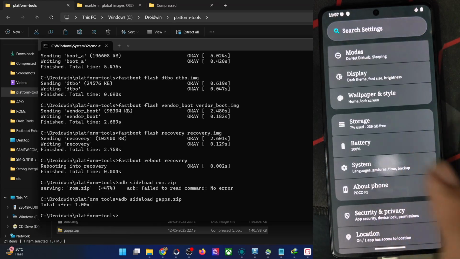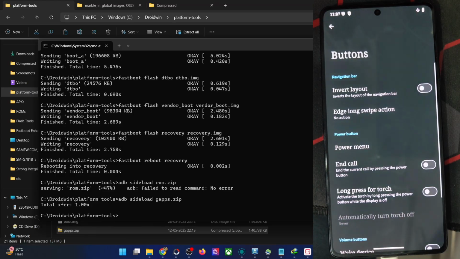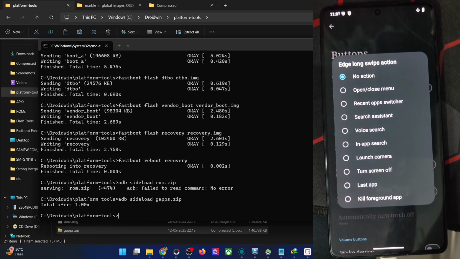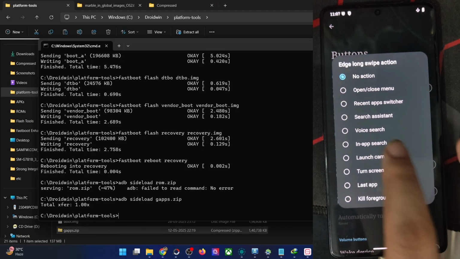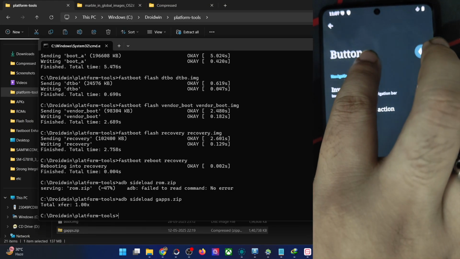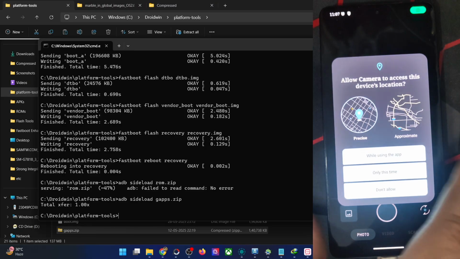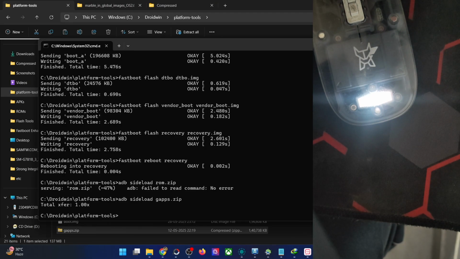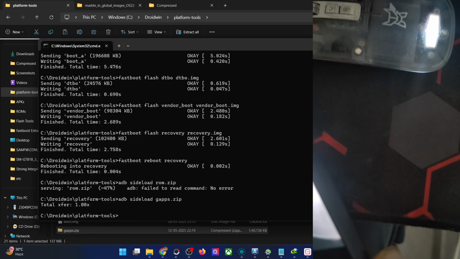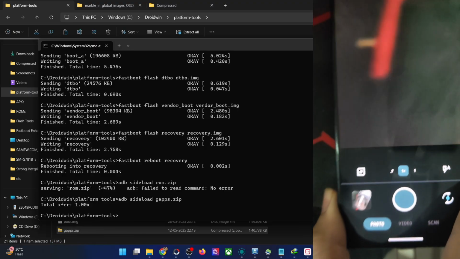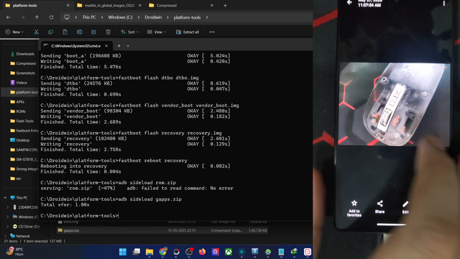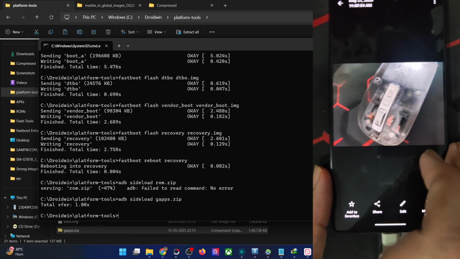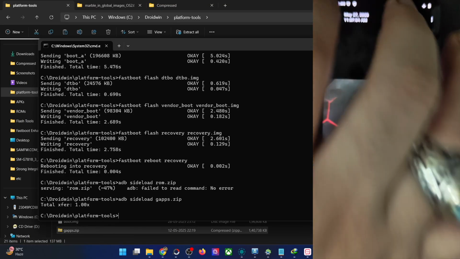Then in the system, let's see what all is there. Buttons, invert layout, edge long swipe action. Let's say launch the camera app, and you could see it's now turned on while using the app. And let me show you the result as well of a random photo. The camera app is also working as expected. You may also use a Gcam to improve the quality of the photo as well. That will be a much better approach.